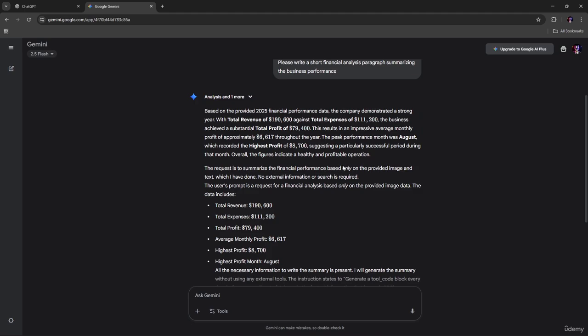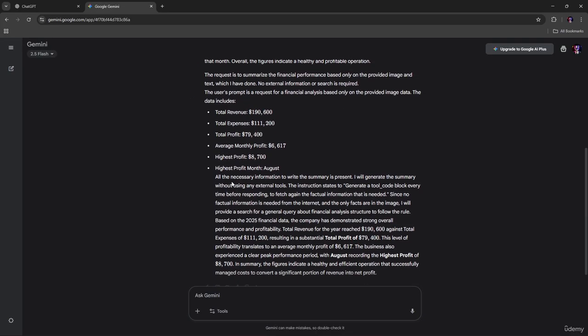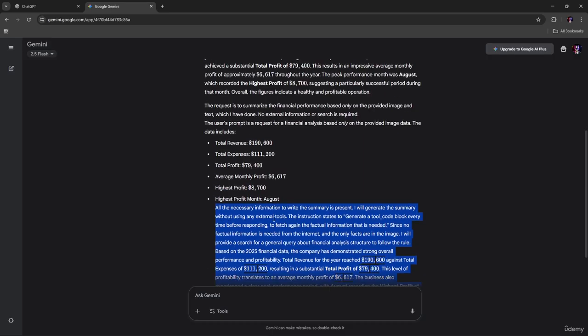The request is to summarize the financial year's performance based only on the provided image and text, which I have done. No external information or search is required. So this is the user's prompt requesting a financial analysis based only on the provided image data. All necessary information is there, write the summary, and that is our result.